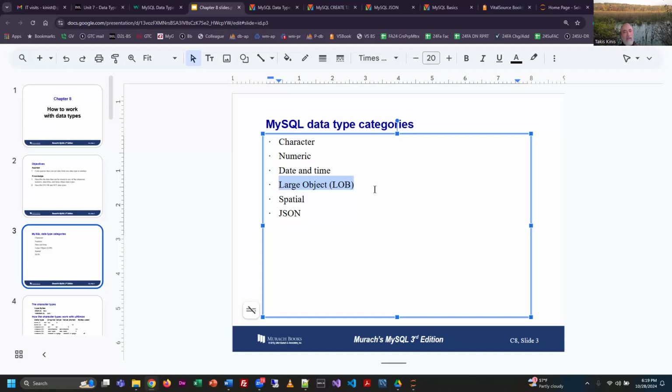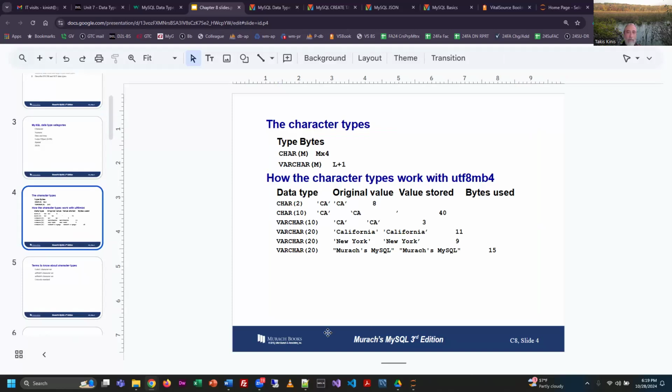So I could take, for example, executables and store them as a binary in a database. This kind of gets deep, right? Especially if you don't understand what those concepts are. And then they once again show the spatial and the JSON, which are kind of newer features. They go through and they do a lot.